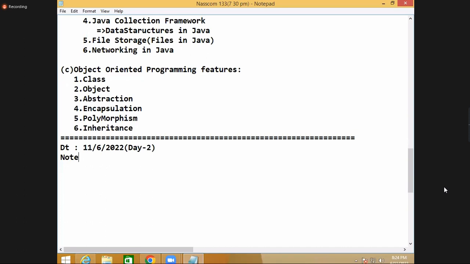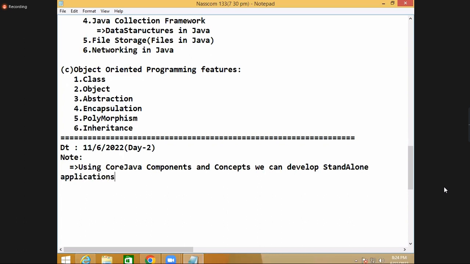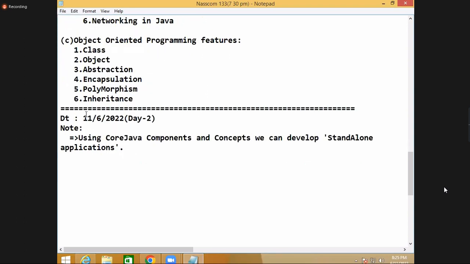Here, note: using core Java components and concepts, we can develop stand-alone applications.